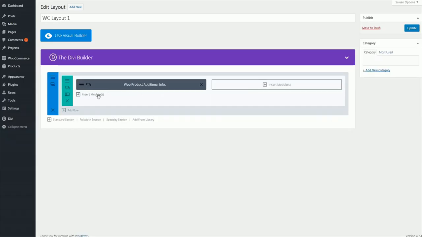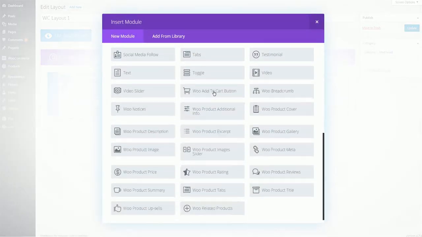So now let's talk about the next module, which will be Woo Product Cover. And this module is a custom module. This is not a part of the WooCommerce product page. And this is a great module you can use to customize your page and make it look beautiful.